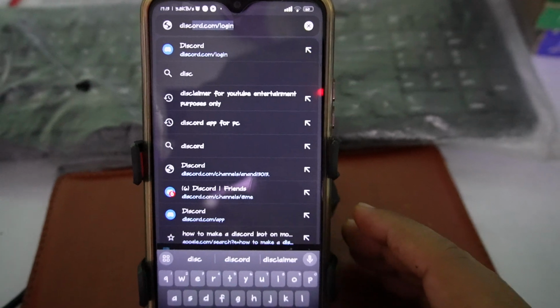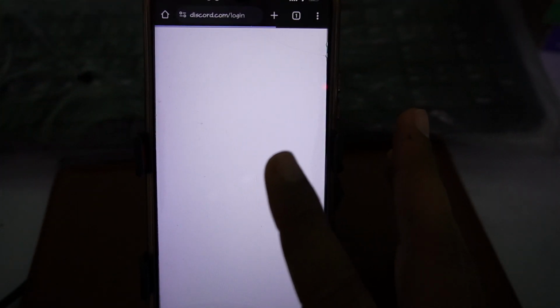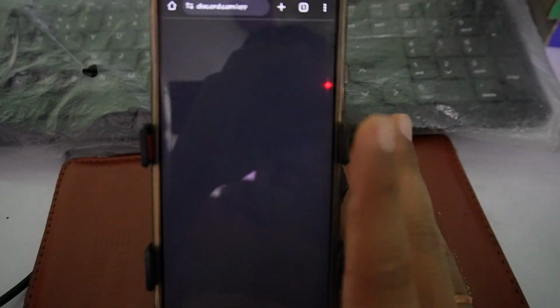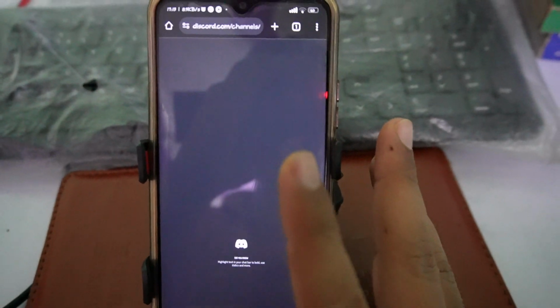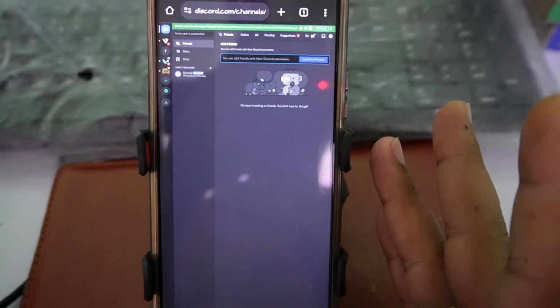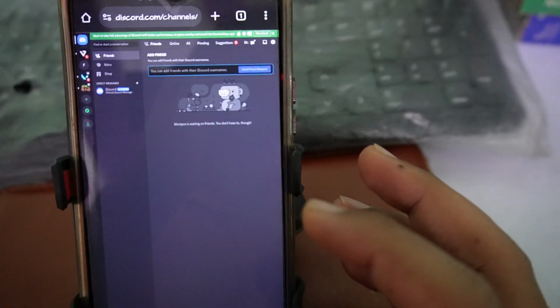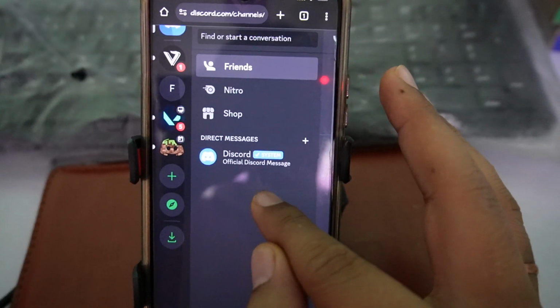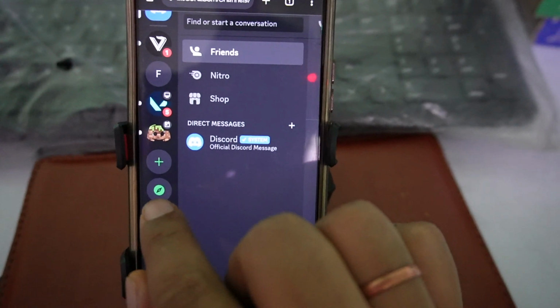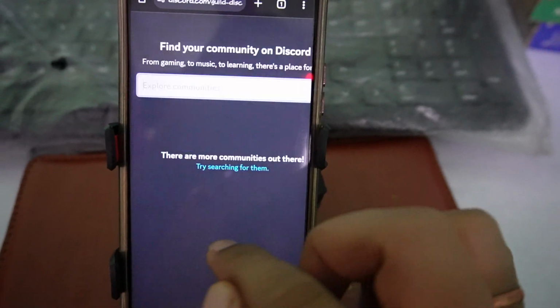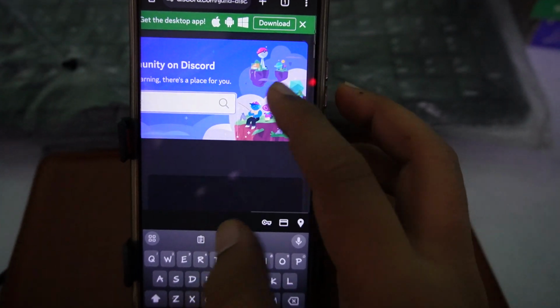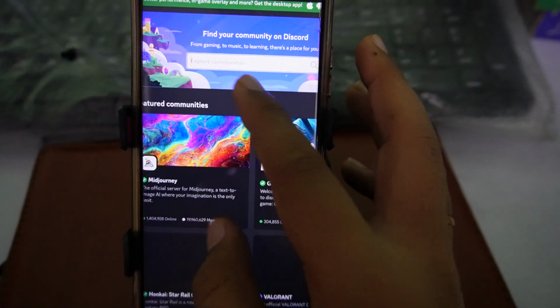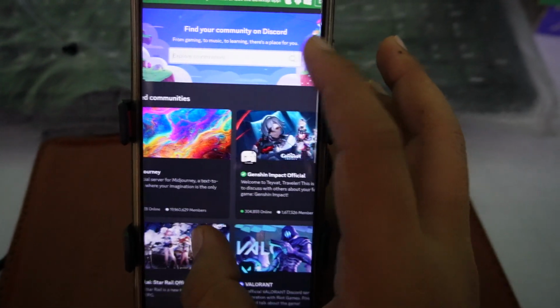discord.com/login. Search for this. It will take you to the login page first. If you have already logged in, it will take you to the dashboard, and here to search for a server, can you see here, you just need to tap on this explorer icon. Just tap on it, and from here you can find the popular servers.